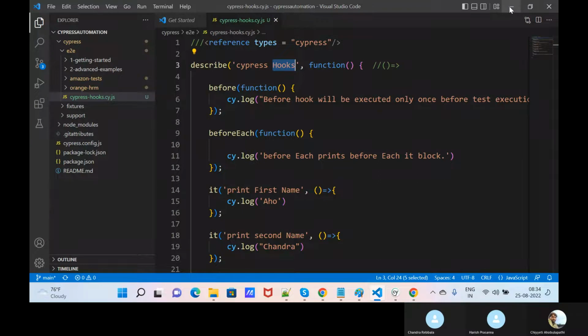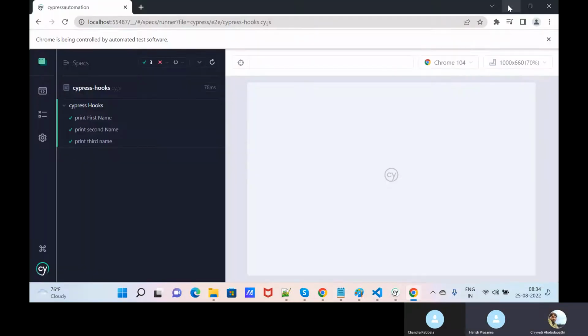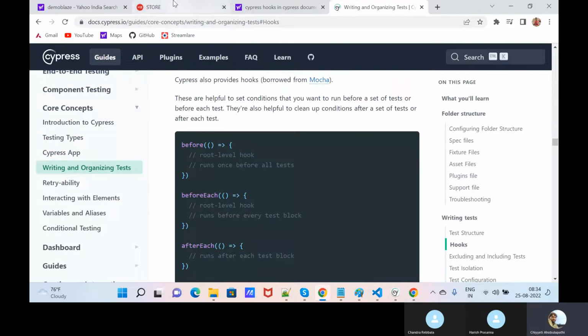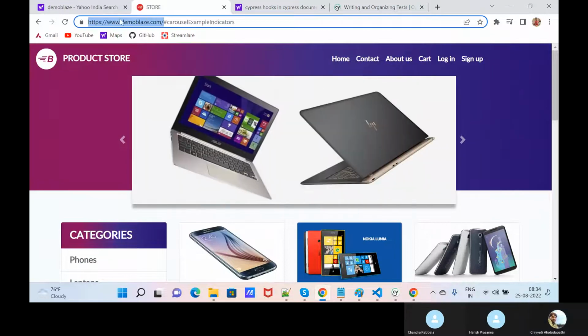Okay. Yeah, we will see the same scenario here. So for today, we will take this demo application. We will try to launch this application.